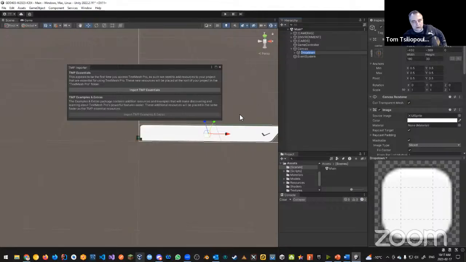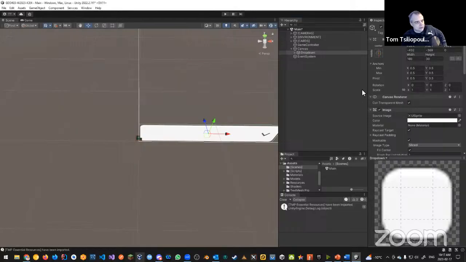When I add a drop down or anything more advanced, it says import TMP essentials. So TMP is Text Mesh Pro. In recent years, Unity has incorporated Text Mesh Pro as part of its whole workflow. So I'm going to click import TMP essentials here. Please all do this. At one point, TMP, which is Text Mesh Pro, was a separate thing that was made by somebody else. And Unity has now included it because it's so good. I'm not going to include extras, I'm just going to click X here.